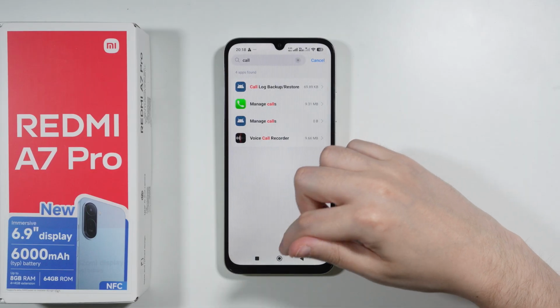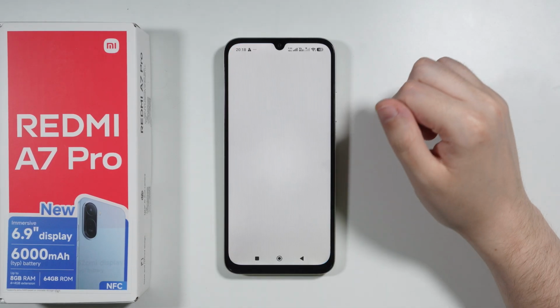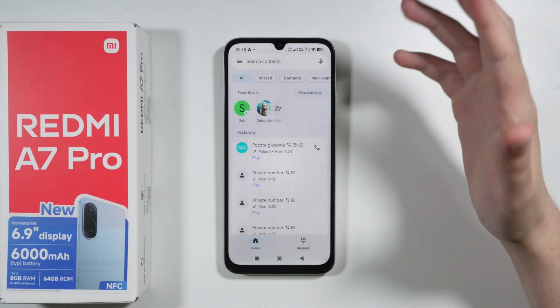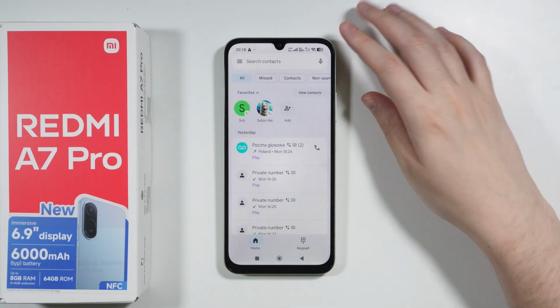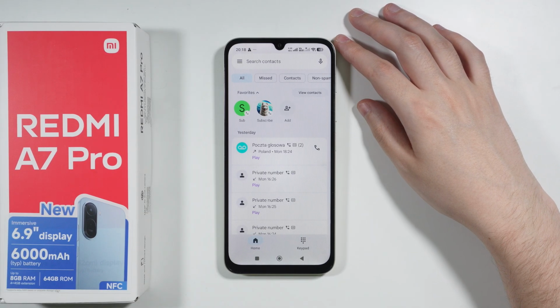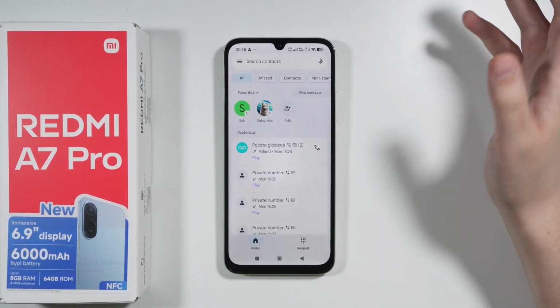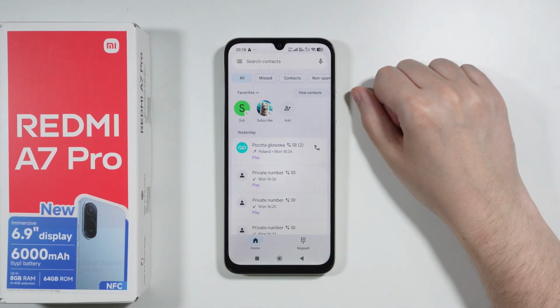There we go. Now after that, you might want to open the phone app. And then you can check if it works now, if you can see incoming calls. If you still cannot see them, you might want to restart your phone once again, and then hopefully it works.